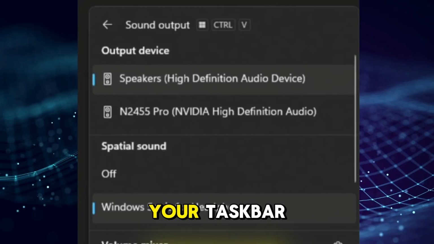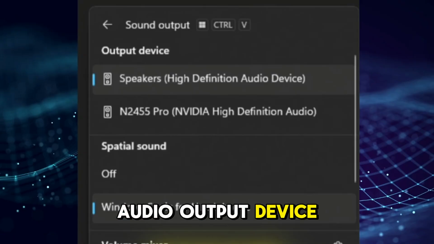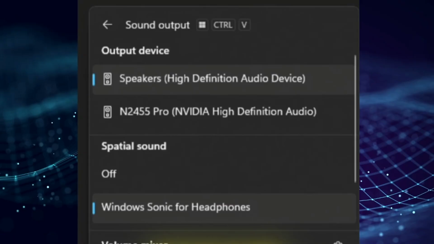Right-click the sound icon in your taskbar, then select Playback Devices. Make sure your Odyssey G5 is selected as the default audio output device. If it's not, just set it as default, and that should fix it.